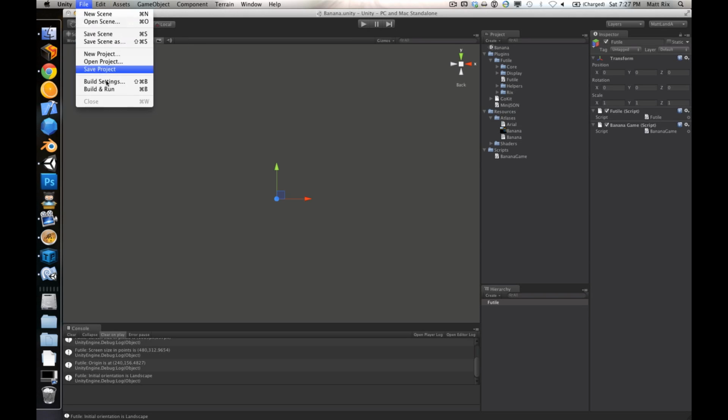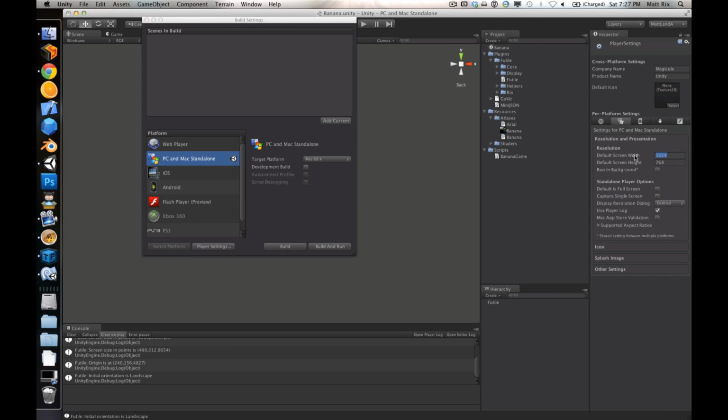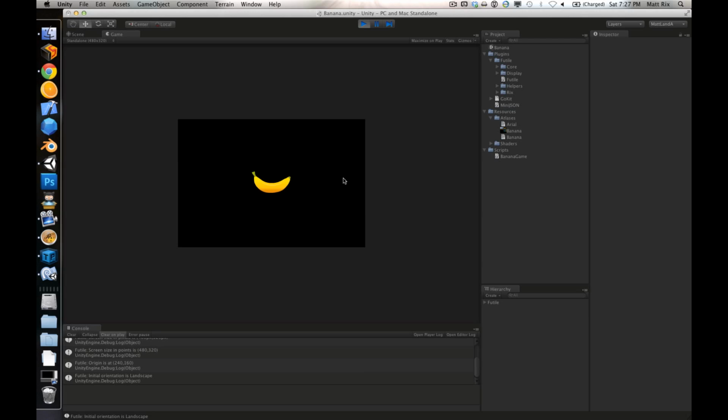So I'm going to go to File, Build Settings, set it to just PC Mac standalone, and set the size to 480 by 320. If you have the iOS version of Unity, then you can use that instead. But I'm just going to set it to an iPhone resolution really quickly. And so that's cool. Then I'm going to go into Game, and in the top left here, I'm going to set it to 480 by 320, so it always opens in that size. So now if I run this, it's 480 by 320. The banana is drawn at the correct size.